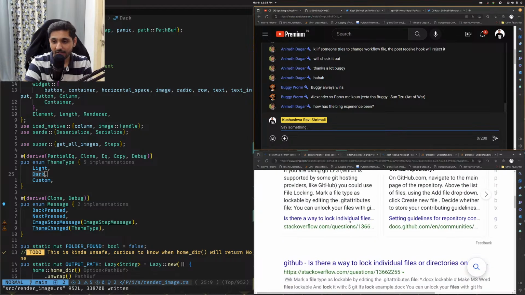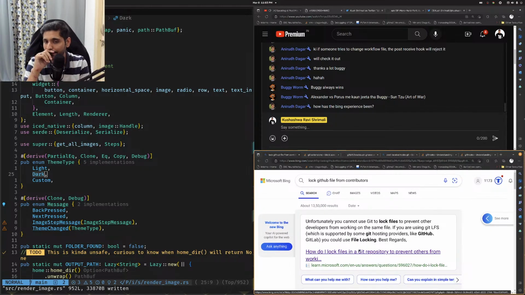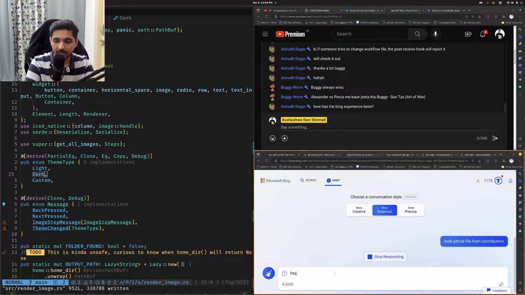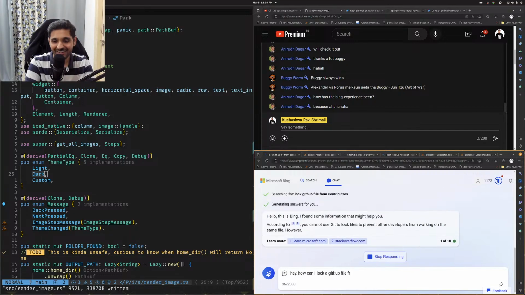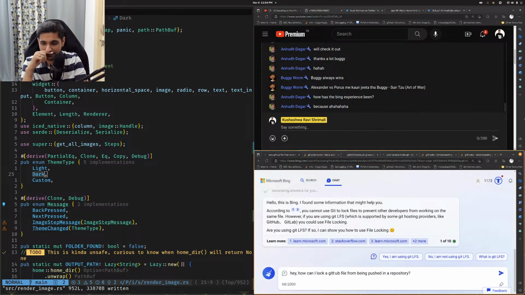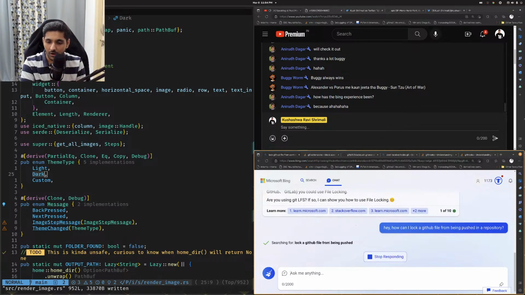Yeah, Bing is much better. See, first of all, for reasons, I don't like Google. For no reason at all, I just don't like Google right now. And I was very curious how Bing works. Let me tell you, let's say: hey, how can I lock a GitHub file from being pushed in a repository? Let's see. Lock a GitHub file from being pushed.